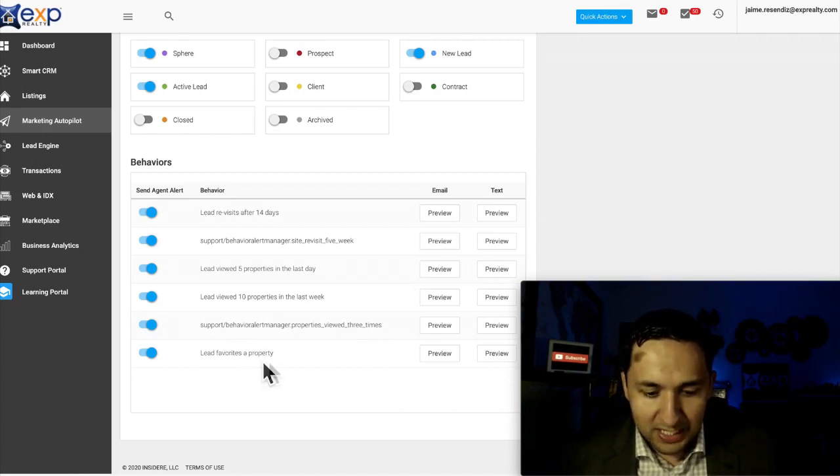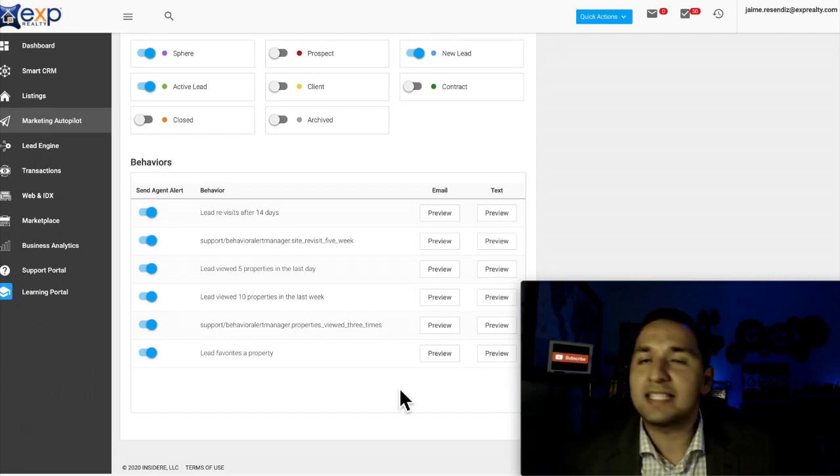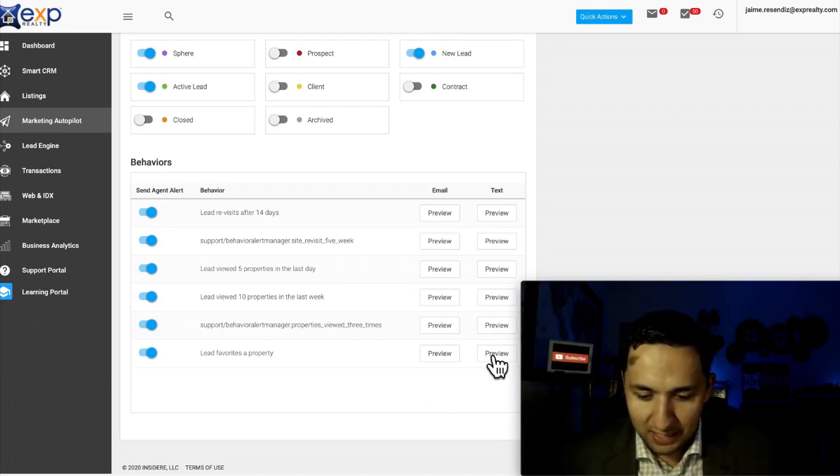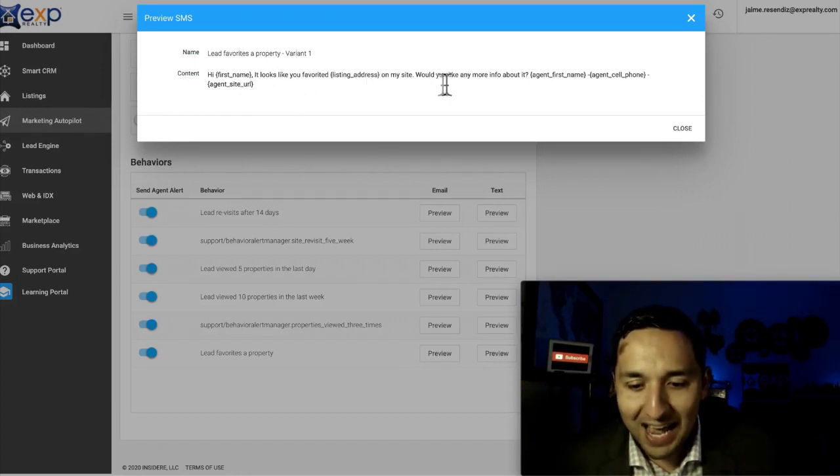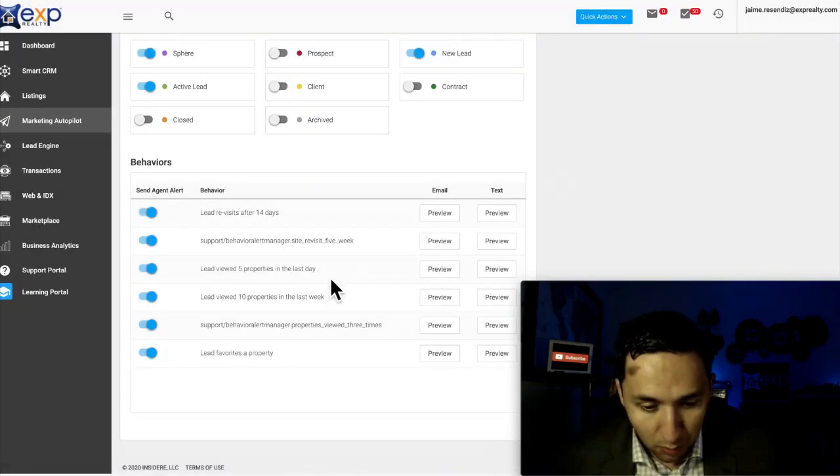A lead favorites a property. You can send an automated email and an automated text. Let's see what it has for the text. "Hey, first name, it looks like you favorited" and it even inputs the property from my site. "Would you like more information about it?" Boom, boom, boom, boom, your information, and you're off and running.